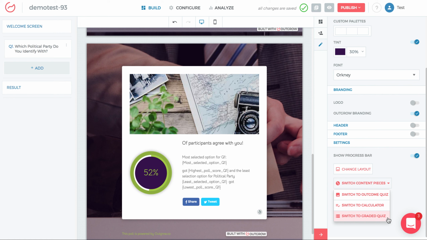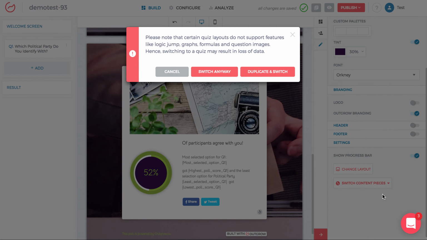And so you don't have to get frustrated after you've done it and then realize, actually, it might be better to do this as a calculator instead of a quiz, or as a quiz instead of a calculator. You just come in, you can easily make the switch. And when you click switch, I recommend always clicking duplicate and switch, which will allow you to keep both versions and compare them. And that's the advantage of this feature, is that you always maintain both versions and no work gets lost.